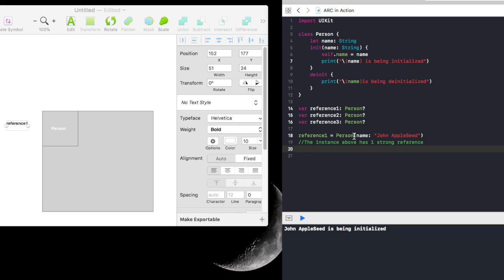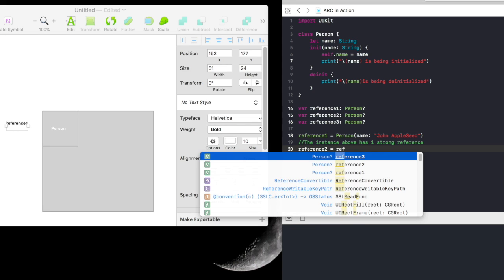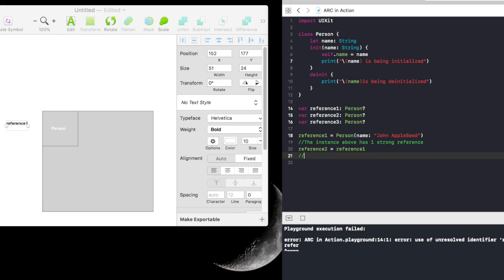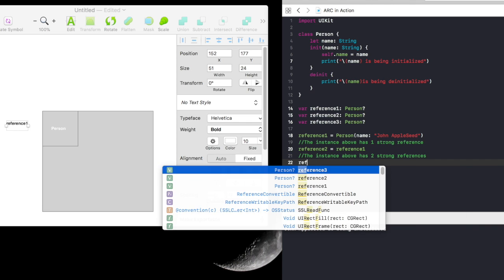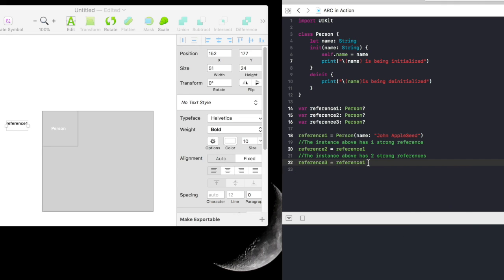Now let's assign the same instance to reference 2 and 3. So reference 2 equals reference 1, and the instance above has two strong references. Now let's do the same for reference 3. So reference 3 is being assigned the value at reference 1, and so the instance, and I should say on line 18, has three strong references.